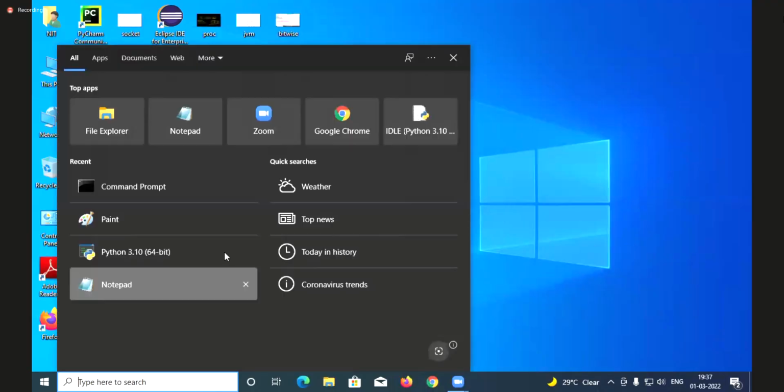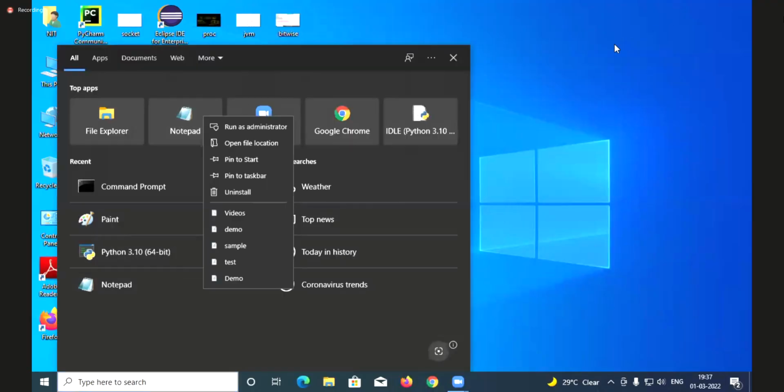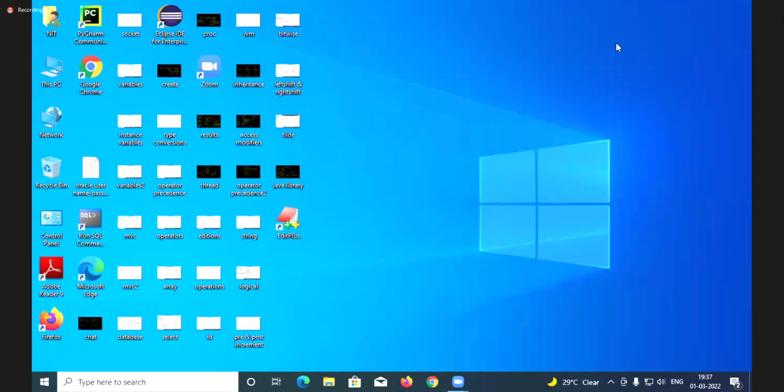there are so many environments. If you want to write a Java program, there are so many environments. You can write a program in Notepad also. You can write a program in Edit Plus also. You can write a program in Eclipse also. You can write a program in Notepad++ also. You can write a program in an Editor also. There are so many environments in the market. Okay.